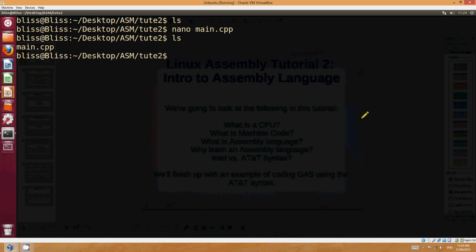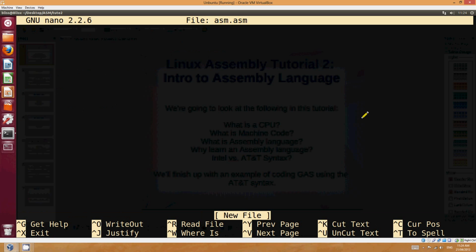now we'll make the assembly file. So nano asm.asm. I'm using nano as well. I mean, this is a tiny program. There's no reason to use something that can deal with a gigantic project when we're just doing this very basic stuff.